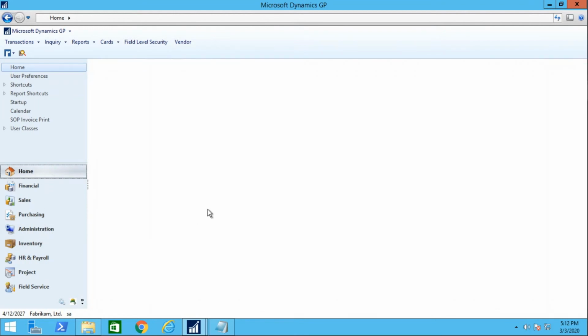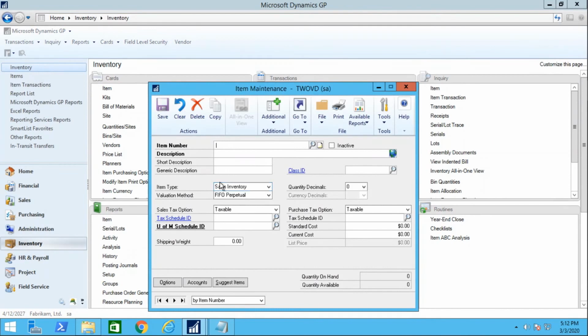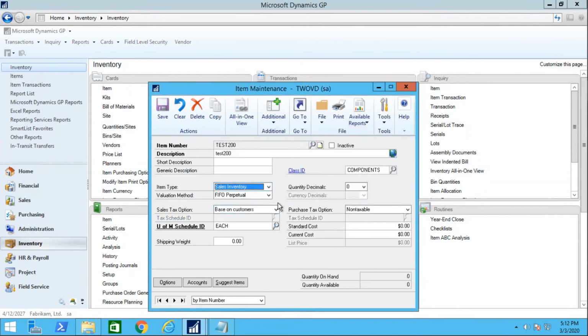So I have pre-recorded a macro that essentially just enters a new item. Something like this. Gives it a number, a description, a class, rolls the class defaults down onto the master, and then saves the item.